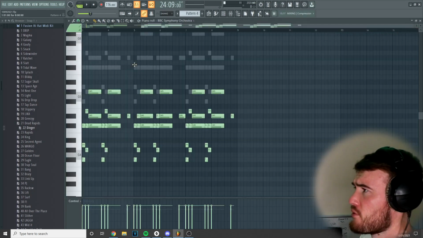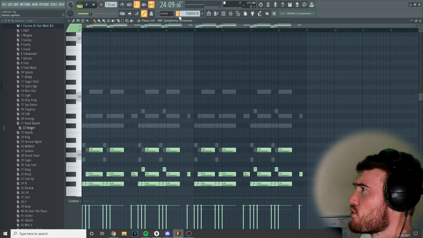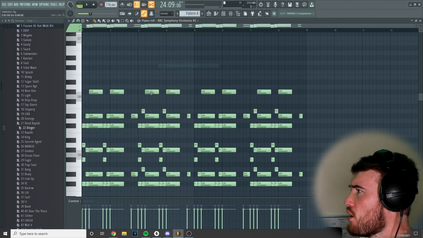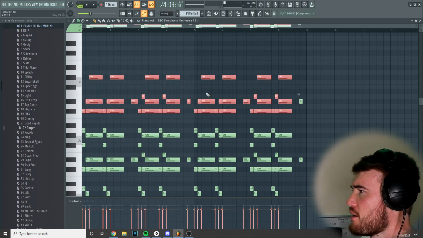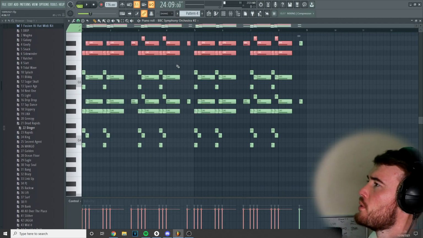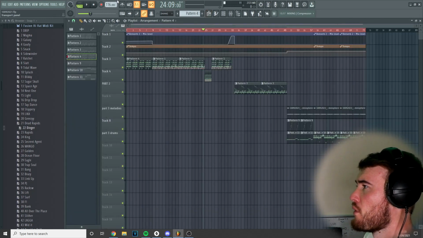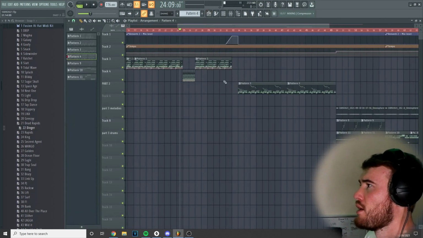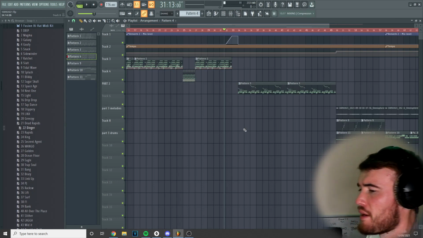And one last thing I did here was in the intro, I just double stacked the horns. So all I did was duplicate them and put it up an octave, because you can see it's literally identical. So that's what I did for that section of the beat. Now, I'm going to play you guys the transition into the next part.